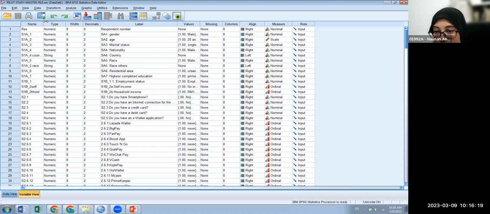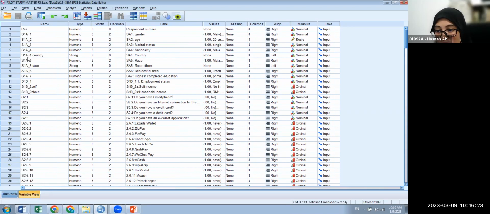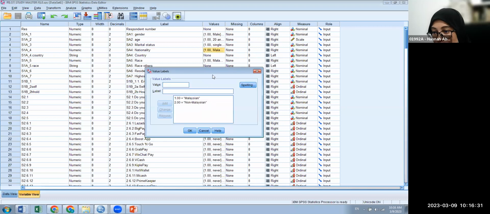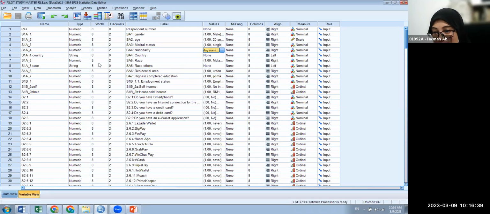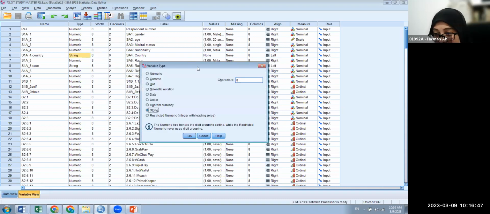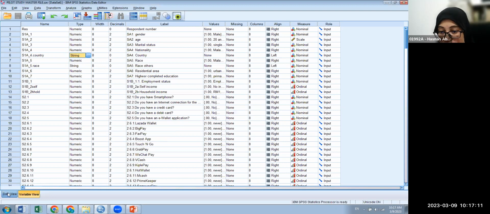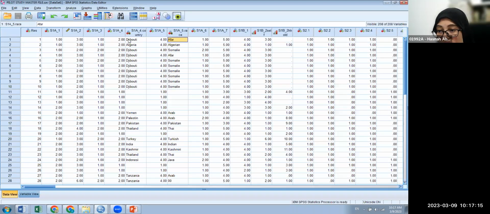Go back to our question 1A4. Is it correct? 1A4. First, I asked the nationality. So they have 2, Malaysian and non-Malaysian, right? And then question 4, country. Look at here. When you put numeric, it is all numbers. But when you put string, you can write down up until 8 characters. If you put 200, you can write down until 200 characters in that column. Okay, I don't want to change. I just put it back in the column. So here, they are numeric, they are string. When you want to write down, because later on, when you receive your survey, you key in the country, Djibouti.